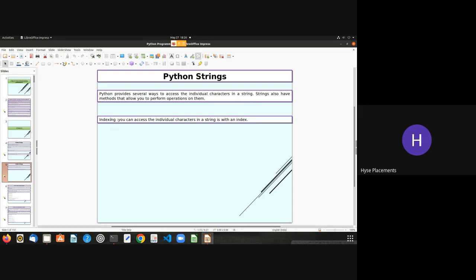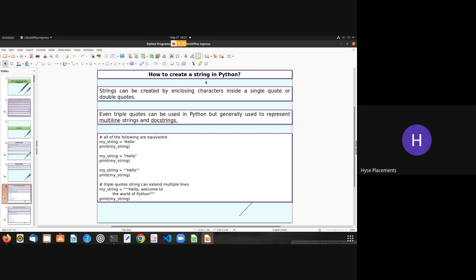Okay, so indexing, this thing we have already discussed. Indexing is how you can access the individual characters in a string, with an index, right? The index starts with number 0. By accessing index 0, you can access the first character present inside the string. How to create a string in Python?